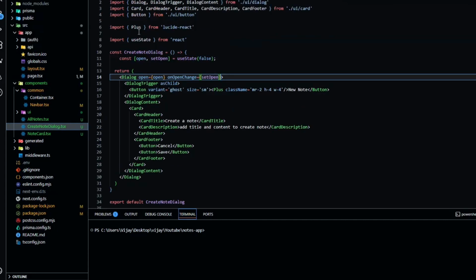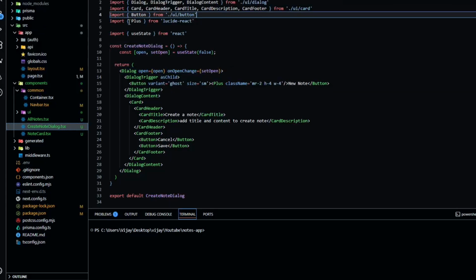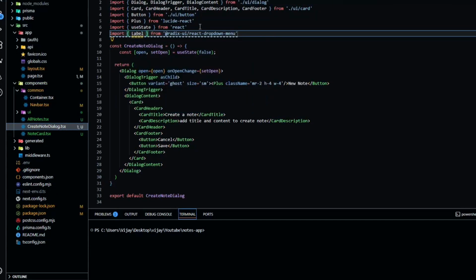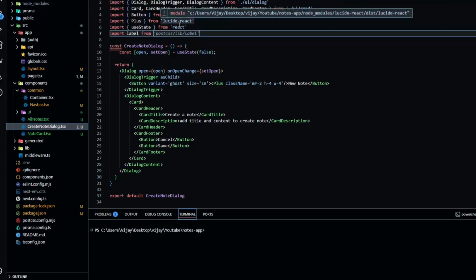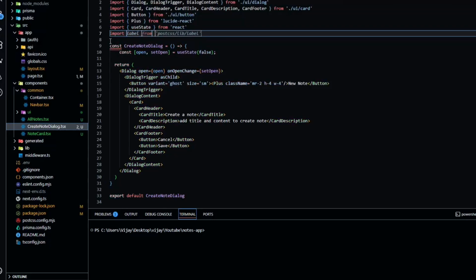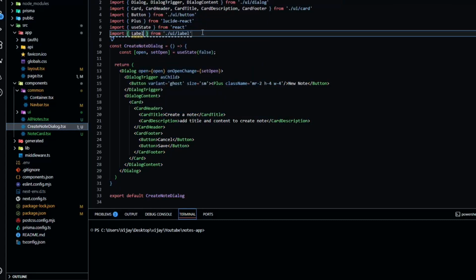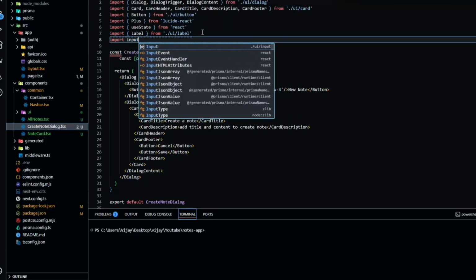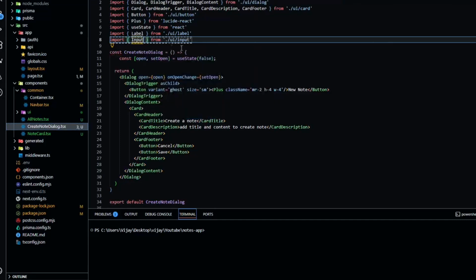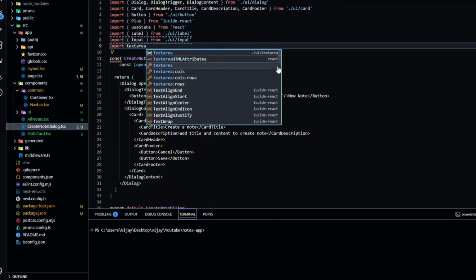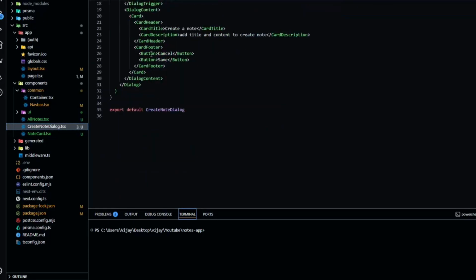Next, what we need: DialogContent, Card. Okay, that's it, perfect. We need Input and Textarea. So let's import that. First, we are going to import Label, from the UI label. Okay, this is where we want it from. Then I am going to import Input from UI. Okay, then we need Textarea. Import Textarea from UI textarea. Then I am going to add it in the content.